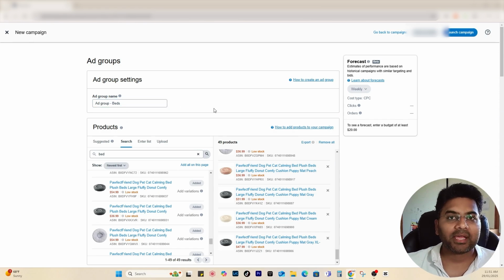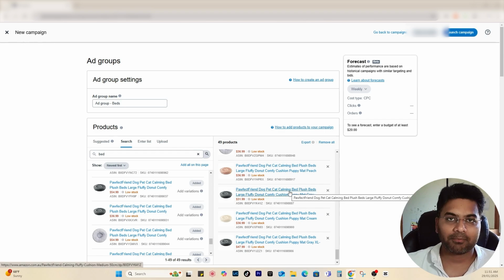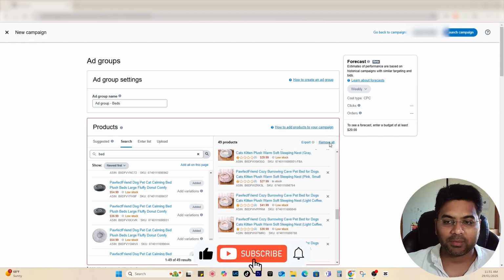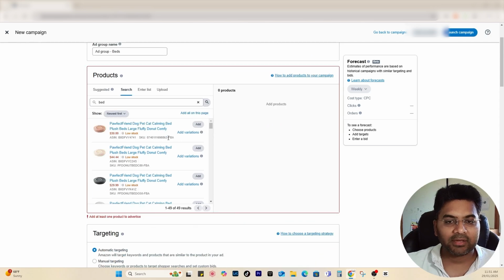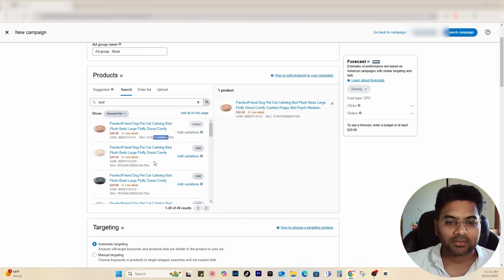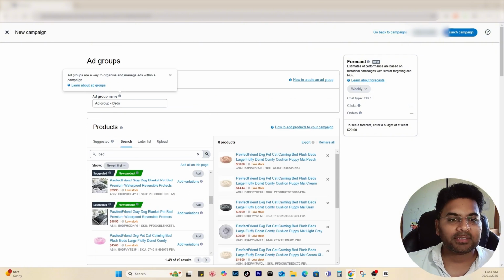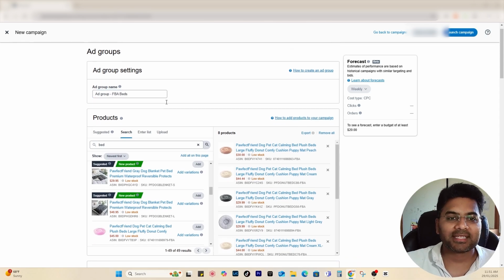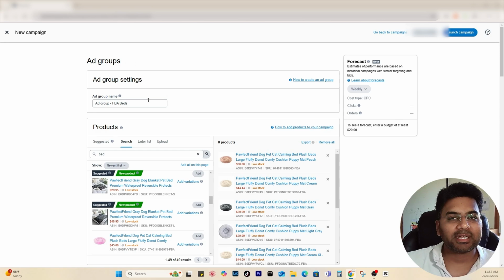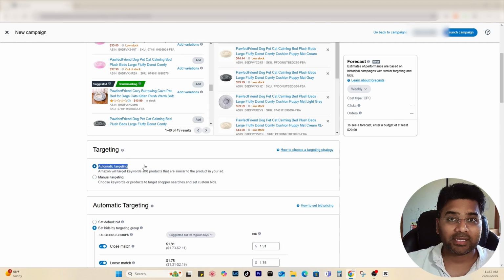Now you can specify each campaign differently. So just imagine I only want to focus on the FBA products. So I'll remove them all, and I only select the FBA ones. So this one is FBA. The inventory I sent to FBA, I want to focus only on them. And I will change the ad group name to FBA beds. So that's how you can segregate the ad groups. You can create multiple ad groups under one single campaign and continue checking how each performs. So this is the easiest way to create the campaign.